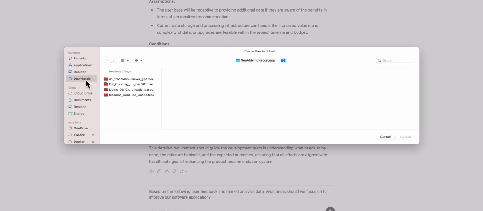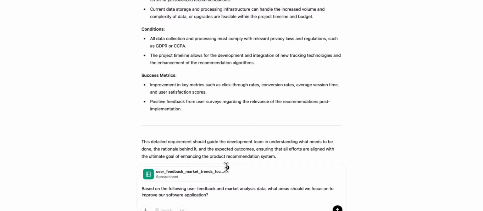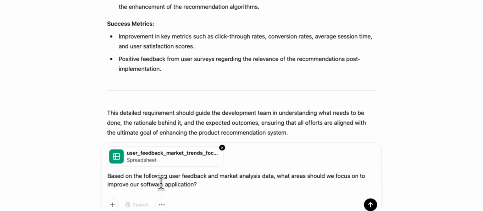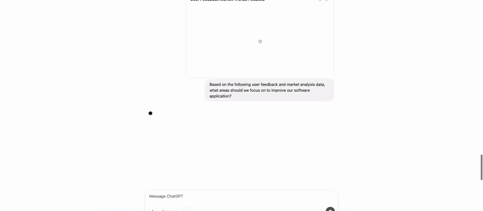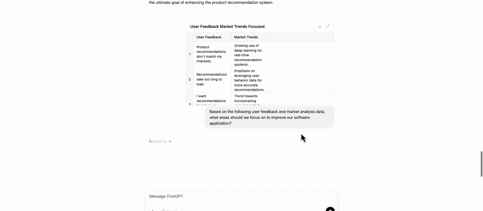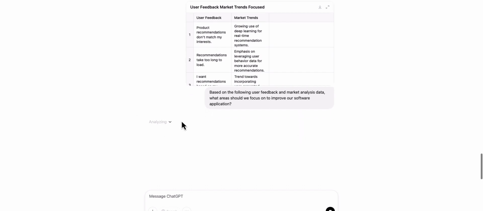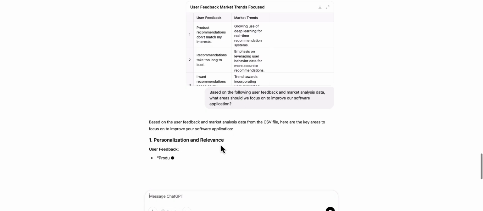So yes, I have uploaded these files based on the following user feedback and market analysis. So based on the following user feedback and market analysis, what area should we focus on to improve our software application? We will send it to ChatGPT. It will call internal tools to analyze this file and respond to us.